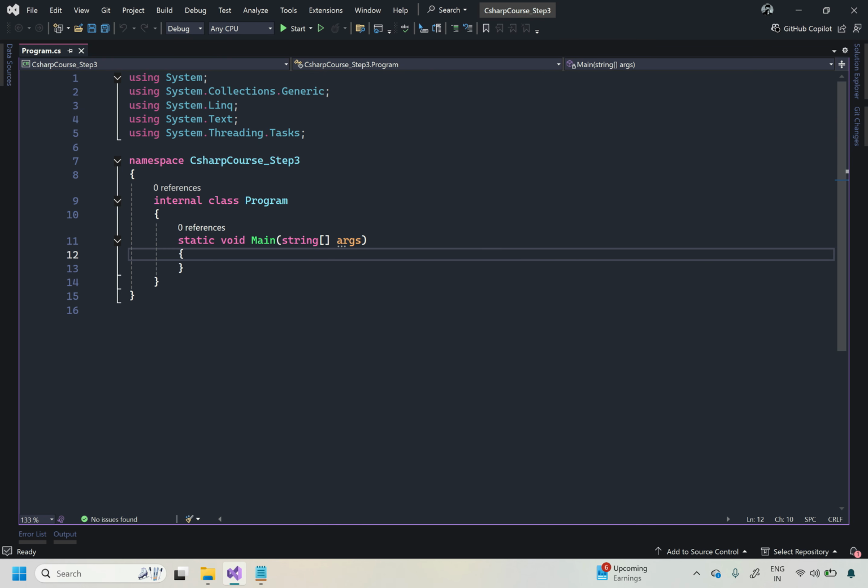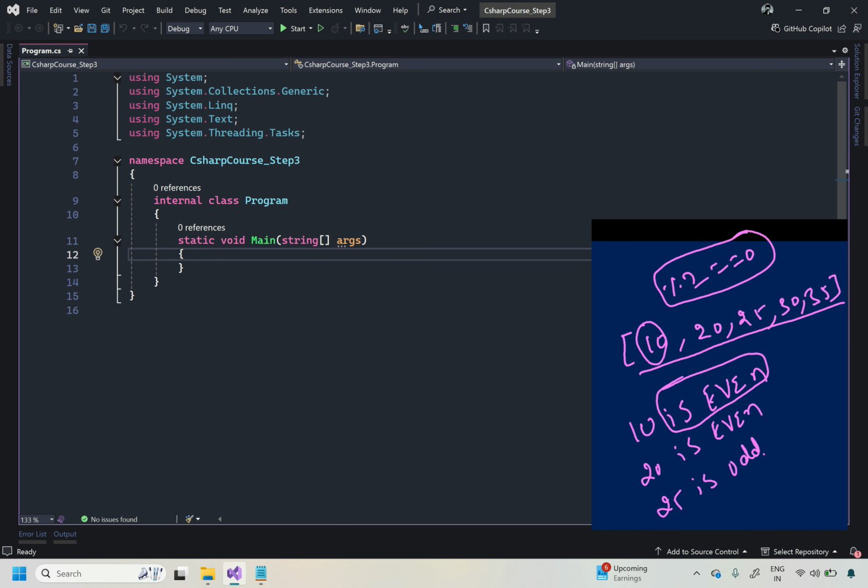Now in this project, let's handle the numbers. If the number can be divided by 2, I want to mark it as even, and if the number is not divisible by 2, I want to mark it as odd. For that, let me first design an array. Here I have taken 5 numbers.